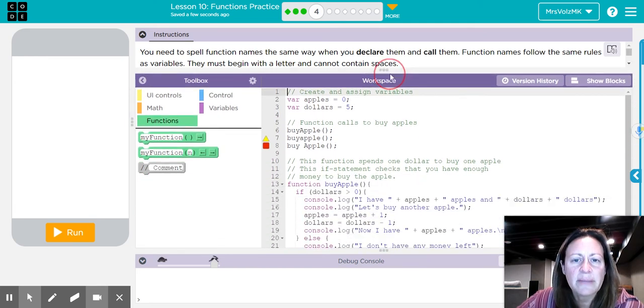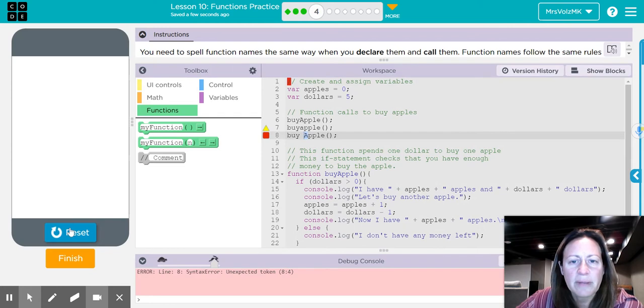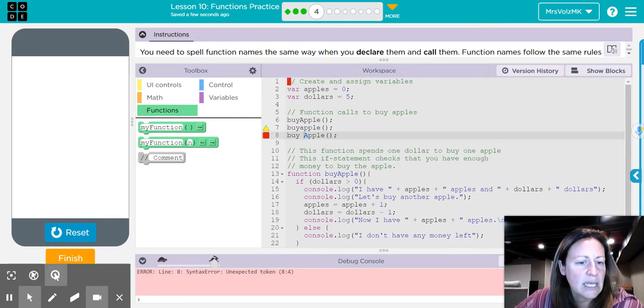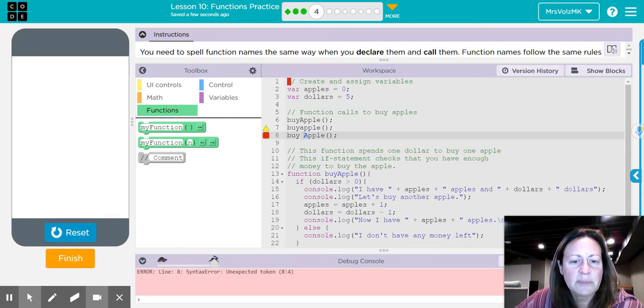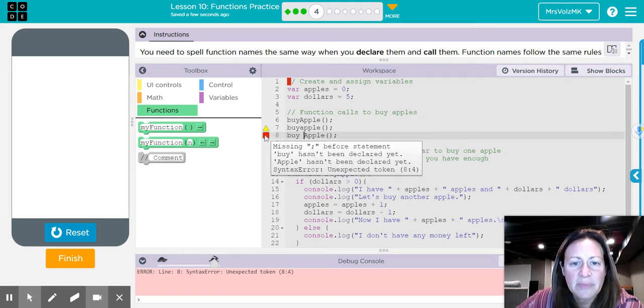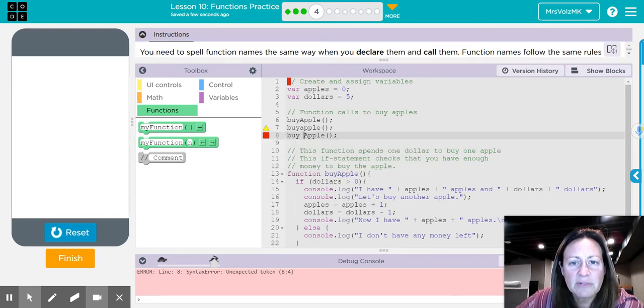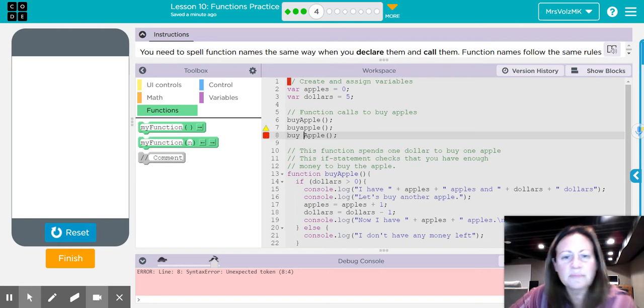All right, let's do that. Run the program. Error, syntax error, unexpected token, line 8, character 4. So, buy apple. This is not working. Actually, I noticed there's a warning on line 7 as well. Buy apple hasn't been declared. Line 8 has a missing semicolon. There's definitely something wrong here in these function calls.